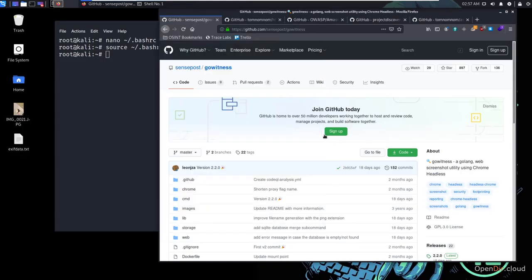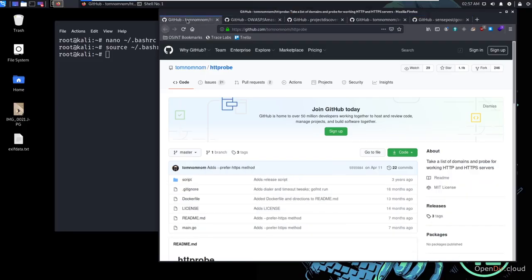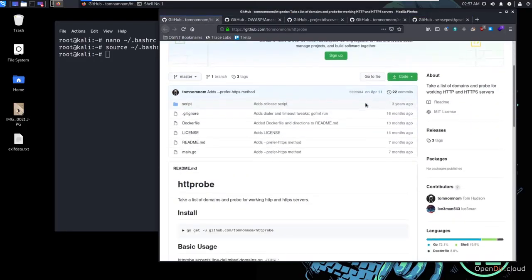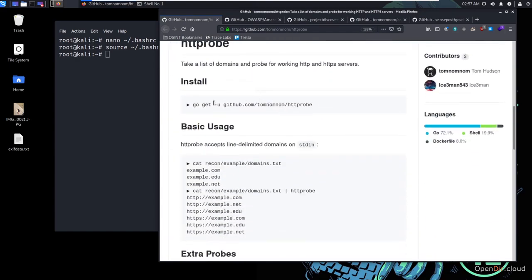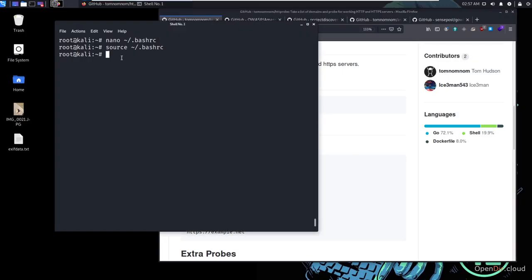So now we're going to come through and we're just going to do our installs. Let's actually wait for GoWitness. We're going to make GoWitness last. Let's just go through and do the rest of these. If you scroll through, most of these have an install right here where you just say go get, okay? So you just copy this, paste it into here, and hit enter. And it should be pretty quick for most of them.